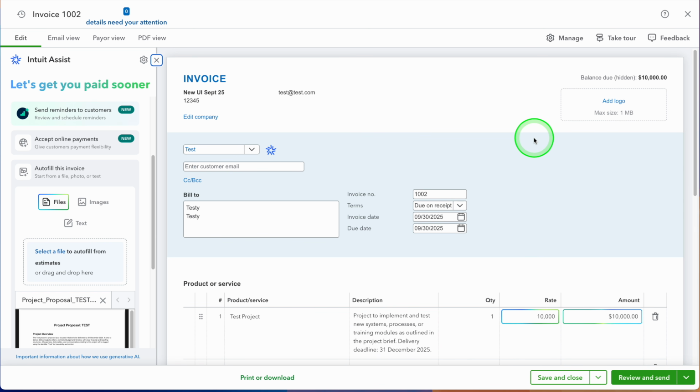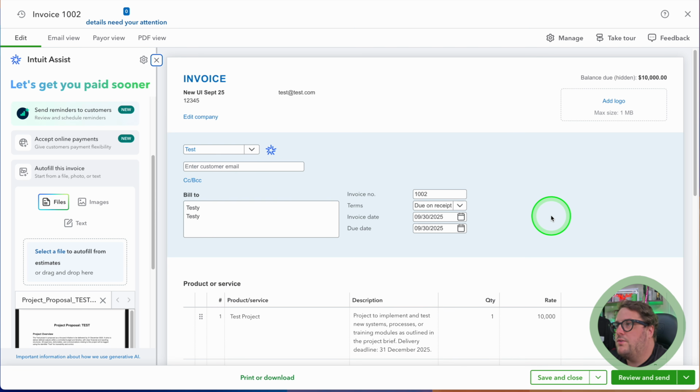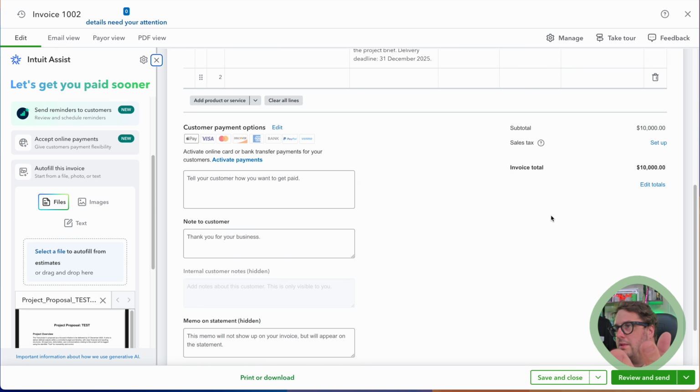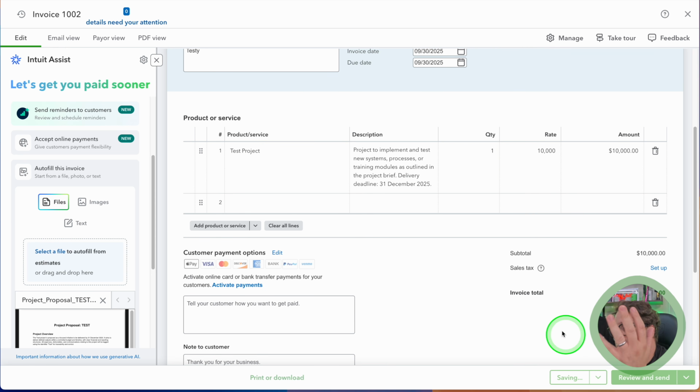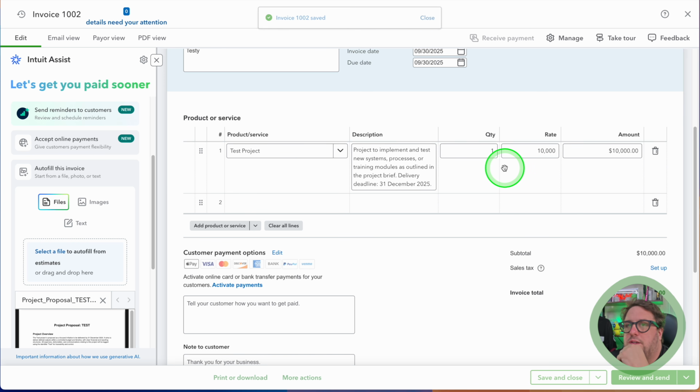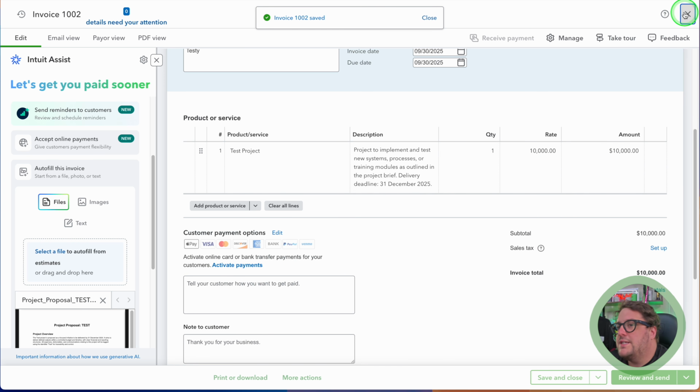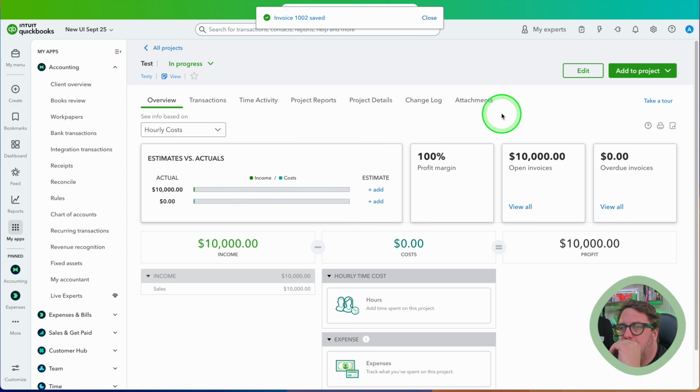As you can see, just like magic, it's taken, again, that proposal, created that invoice for me, got everything in the right place, and all I need to do is save and close, save and send, however I'm going to get that information over to them. But I'm creating transactions in there, nice and straightforward.